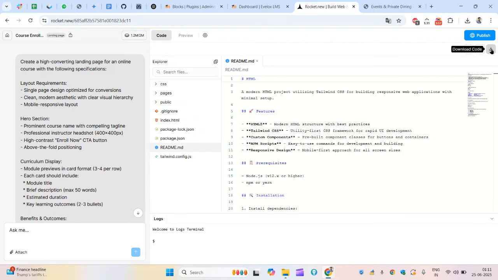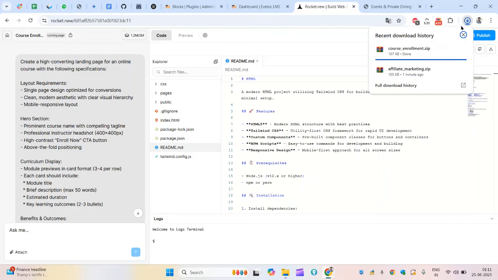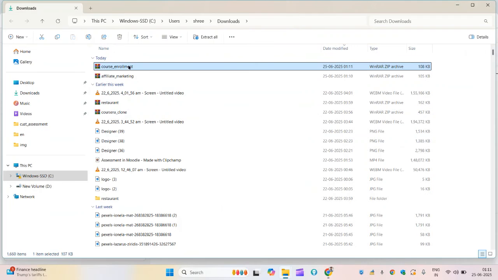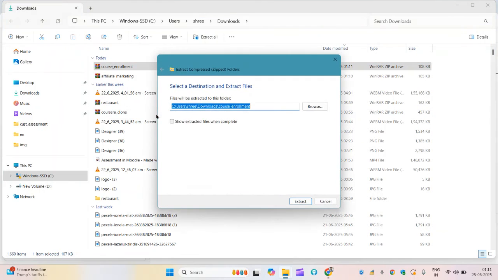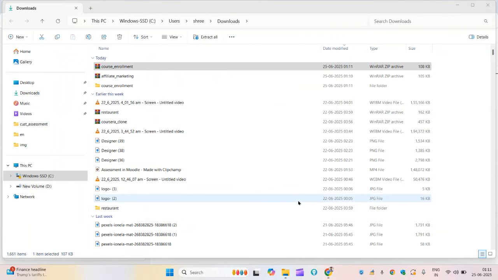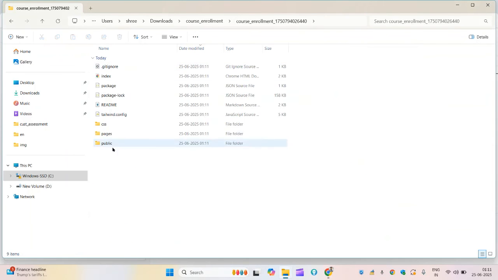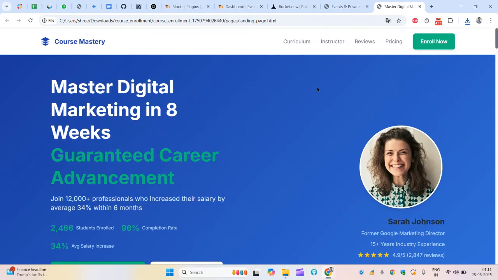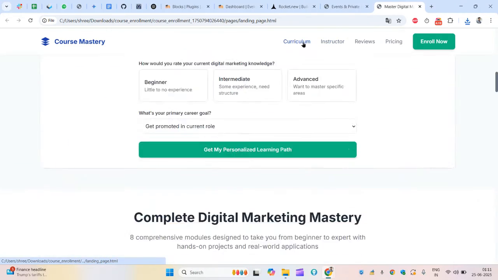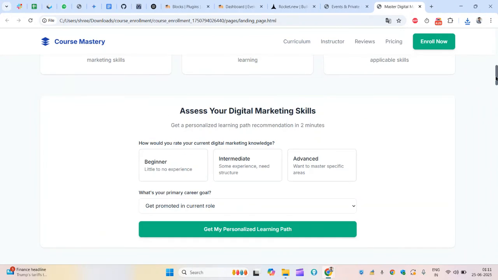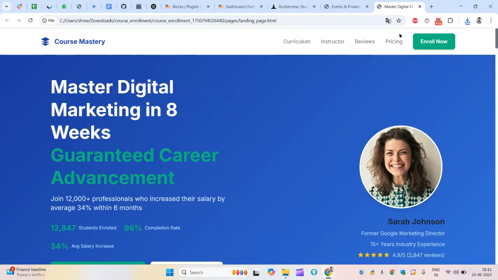Okay, so let me try downloading this one. After downloading, let's see how it looks like at your local. So this is basically the zip one. If I unzip this one, yeah, so this is the one. Back here and index. Okay, so this is what I have after the export. Got it? So you see here how quickly we'll be able to create a single page site.